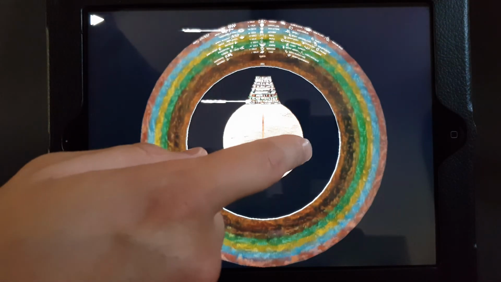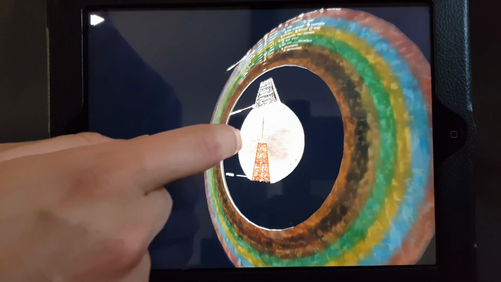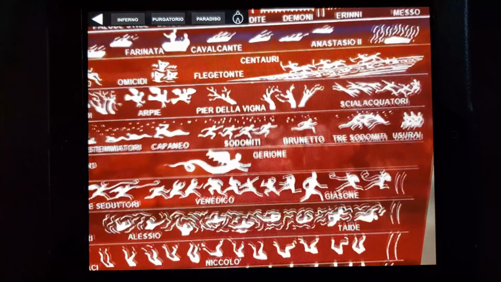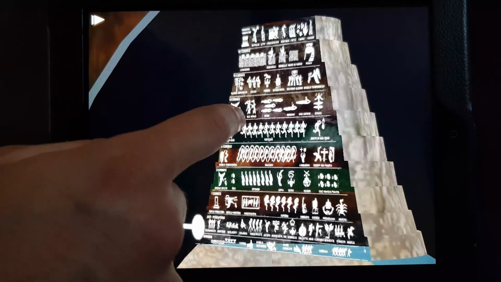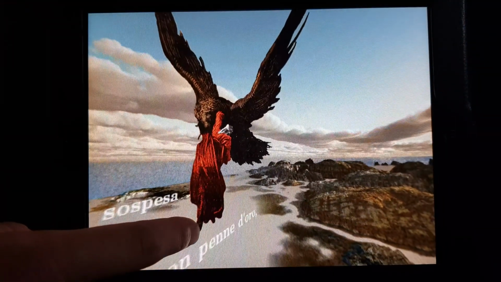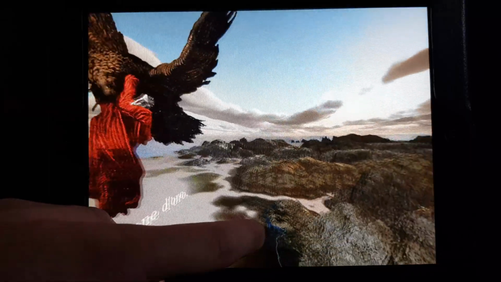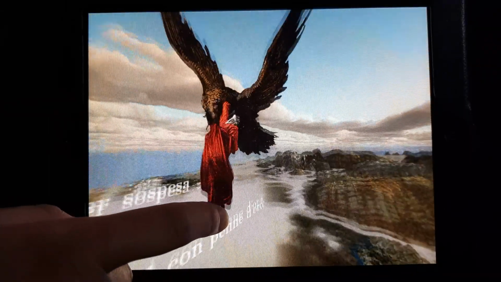With the movement of your fingers you can explore this 3D model until you reach the details, the individual characters that Dante meets in his path. Virtual environments, enriched with audio effects, represent the scenarios of the beyond with philological attention to Dante's verses.